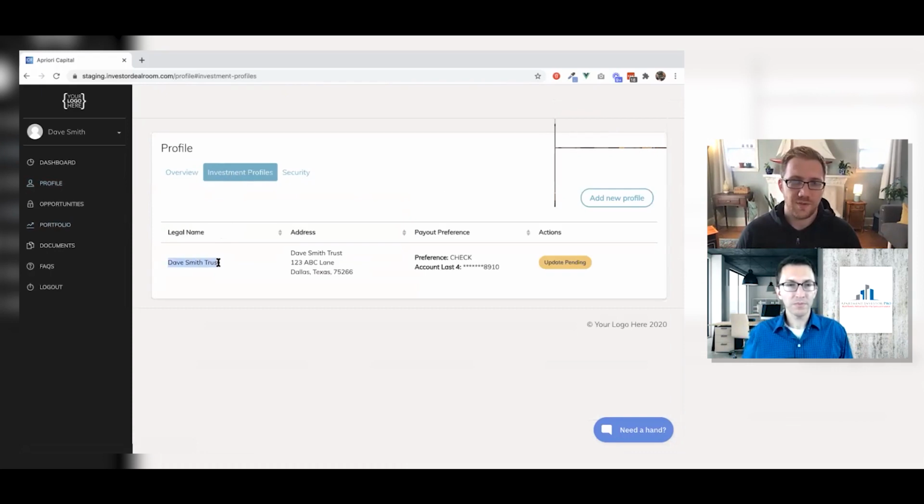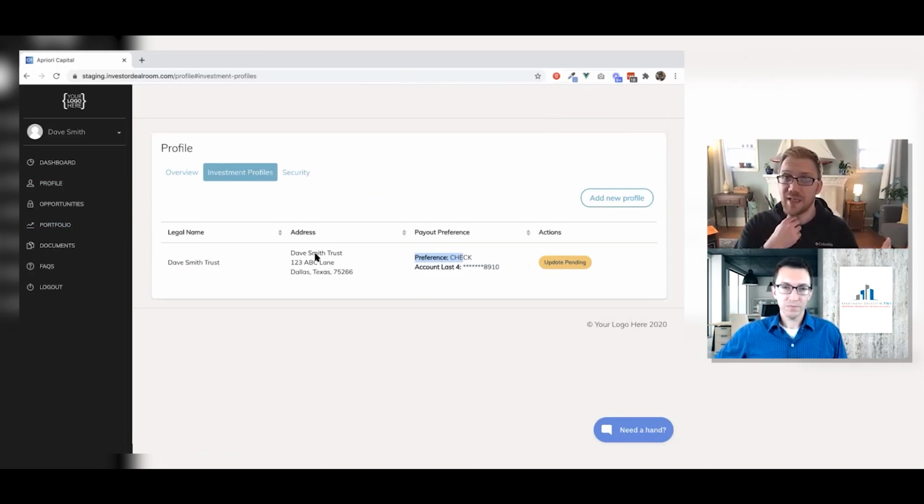Okay. So, Dave Smith Trust in this case, this one has a check attached as a payment preference. You could add new ones or edit them, and then it edits across all their investments. So if somebody has 10 investments, 5 with Dave Smith Trust, 5 under his personal social security number, and then he goes to update the payment preference where he wants to receive distributions in one, it'll update it across all of those investments as well. And the other thing is it notifies the sponsor and says, hey, Dave wants to update this, do you want to approve that and send a message? So on the sponsor side, it's easy as well.